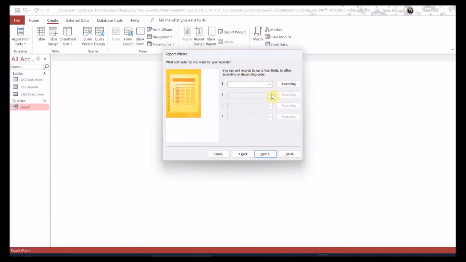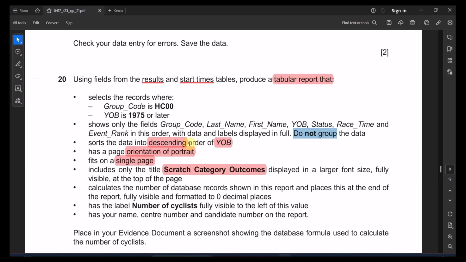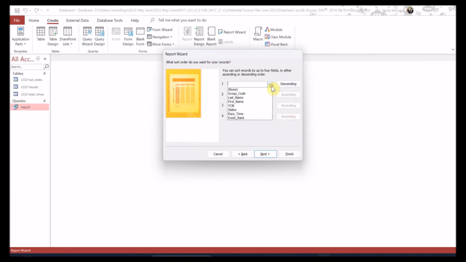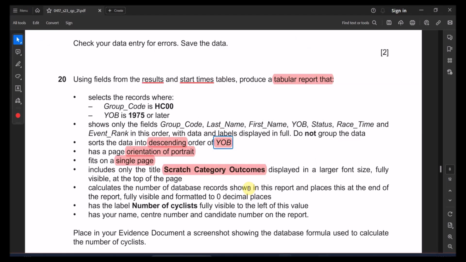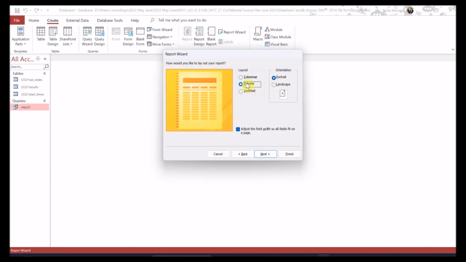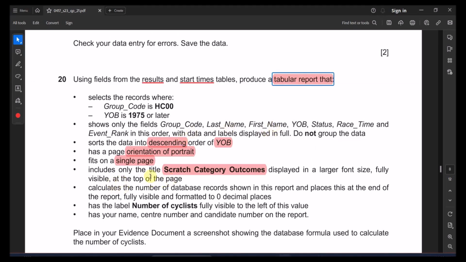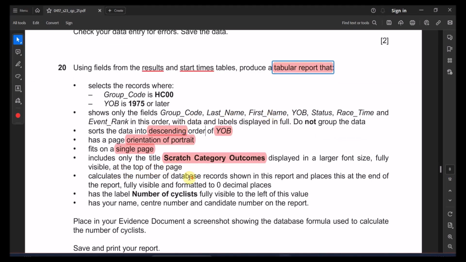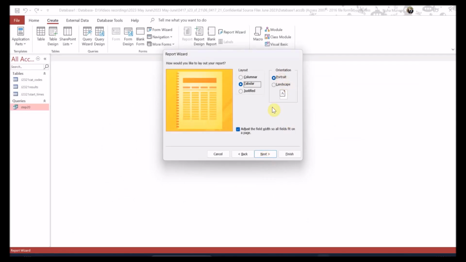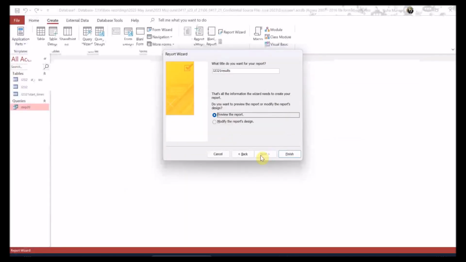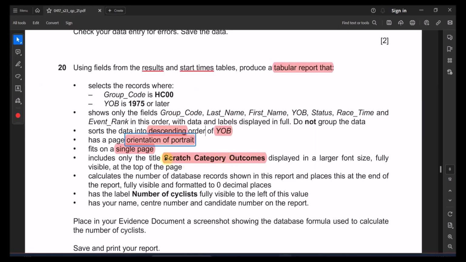Okay, over here we better apply it. So again, over here you can also apply it, and there is a third method from the report card itself. So I need to make sure the data is descending depending on the year of birth. This is ascending, this will be descending depending on the year of birth. Next, it's supposed to be tabular, so select it to be tabular, and it needs to appear on a portrait page. So orientation is supposed to be portrait, and then click on next. The name, let's just keep the name ahead.